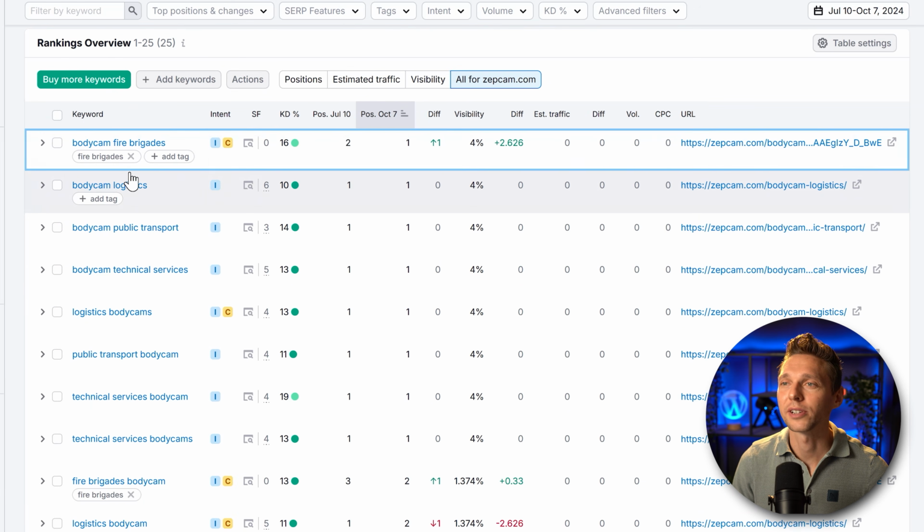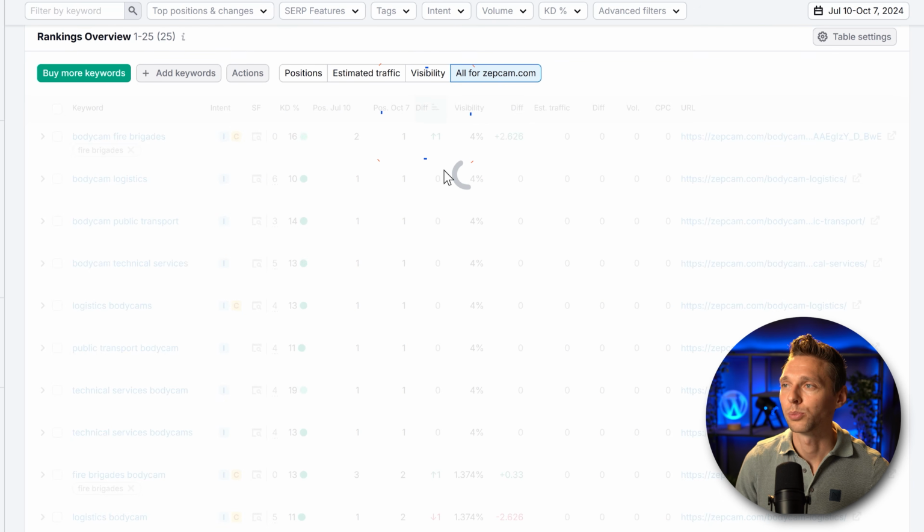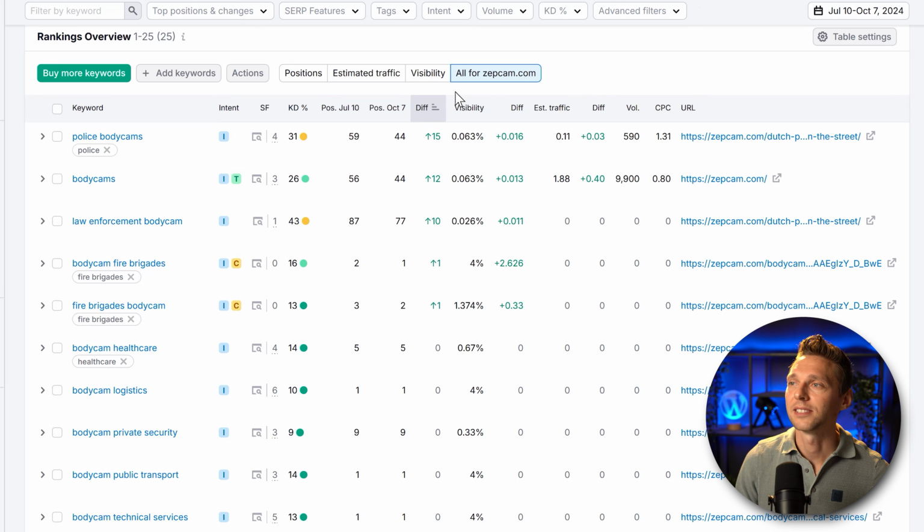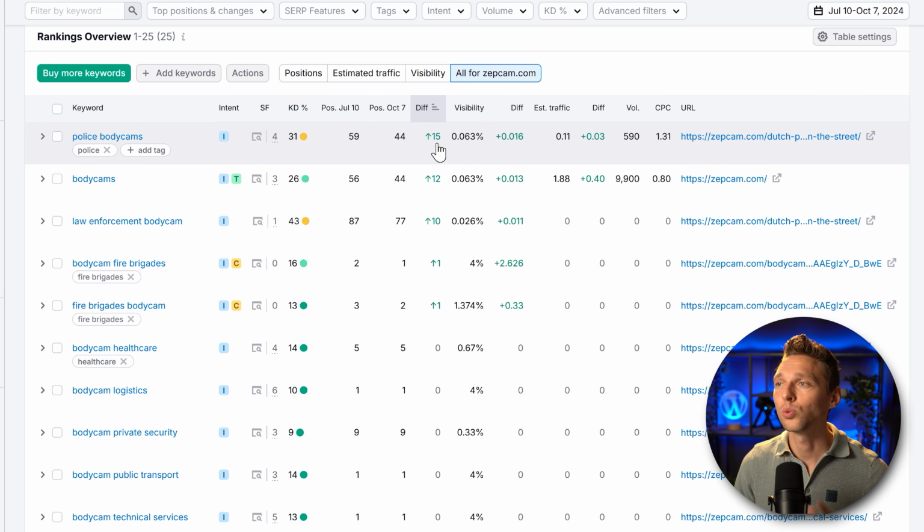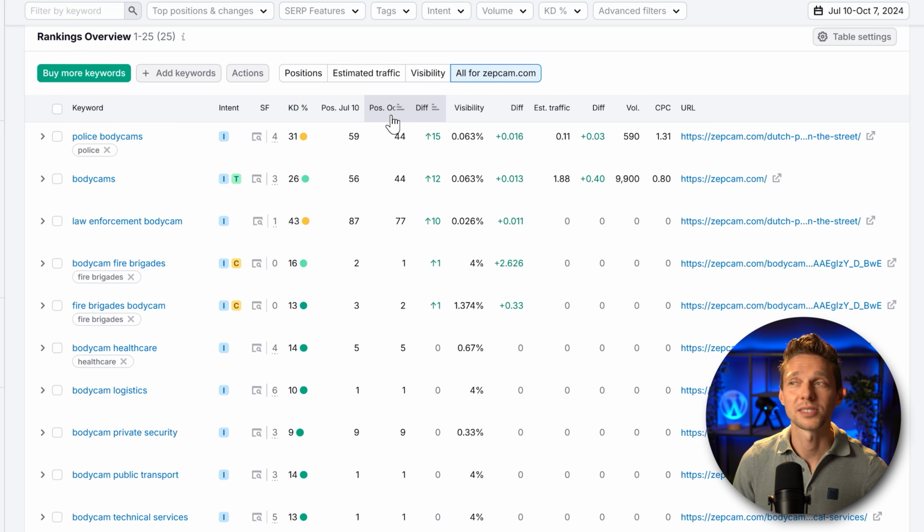The interesting thing over here is, for example, the position on July the 10th and the position on October 7th. And we can see a change over here, the difference. So let's put it on difference. And we can see, hey, whoa, we have grown over 15 positions from July to October 7th. And that's really good to see, as you know that, hey, maybe what we are adding to this website is actually pushing different kinds of pages up. So we're doing a great job.